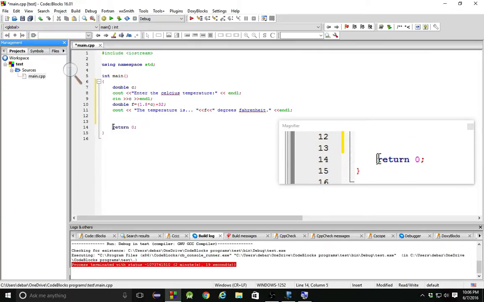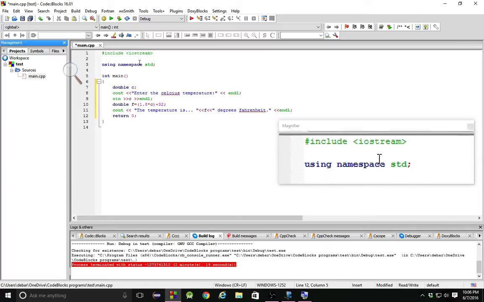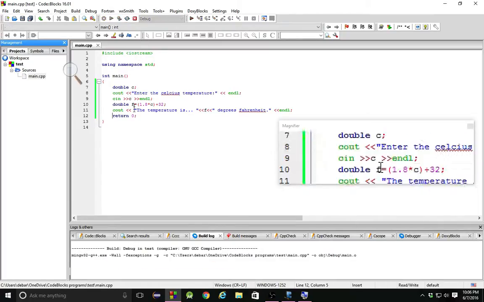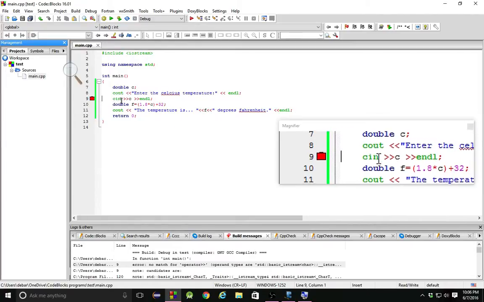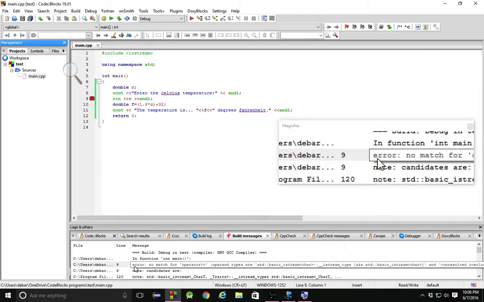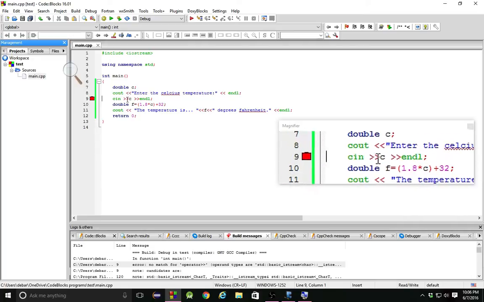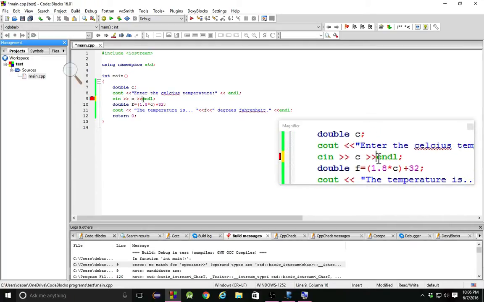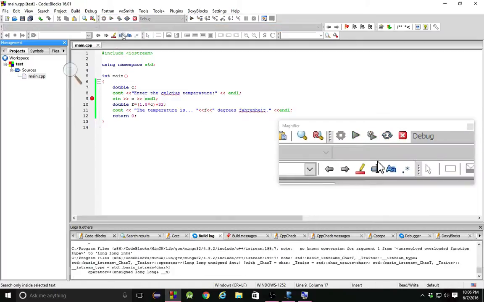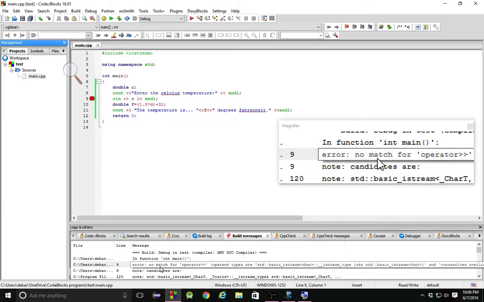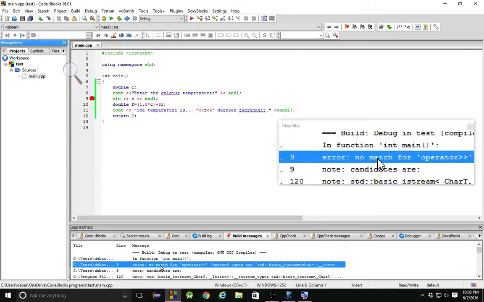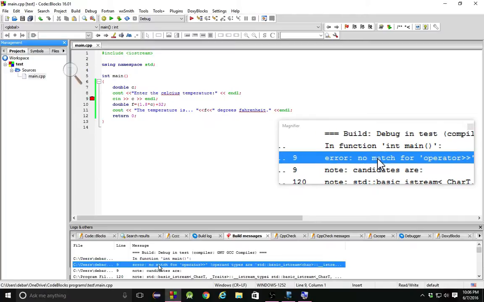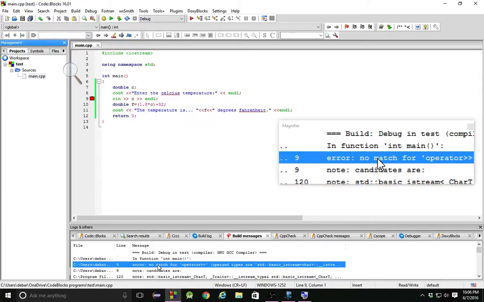So this is an interesting program. Let's just see what it does. Run. Huh, interesting. We have a bit of an error over here. No match for operator, operand, std basic. We found an error. This is interesting.